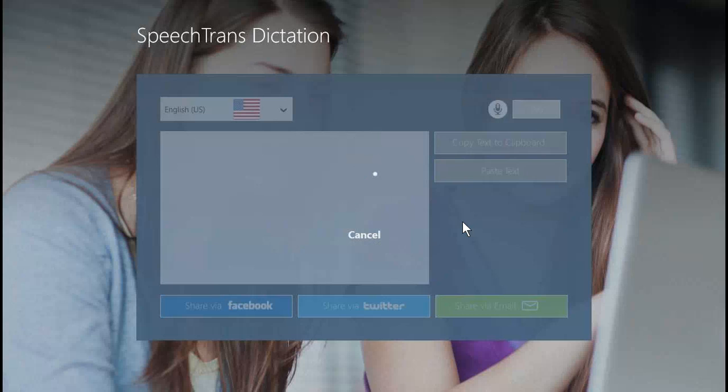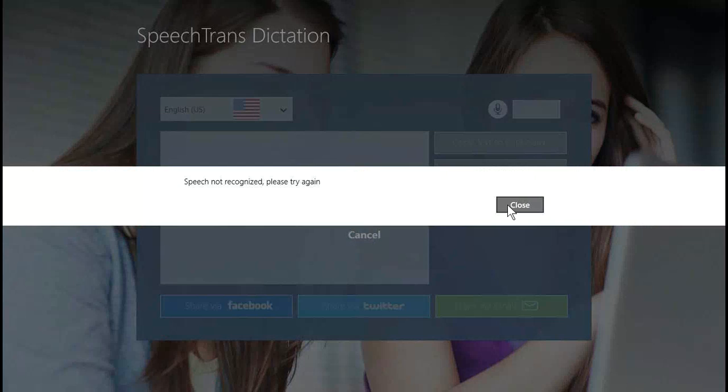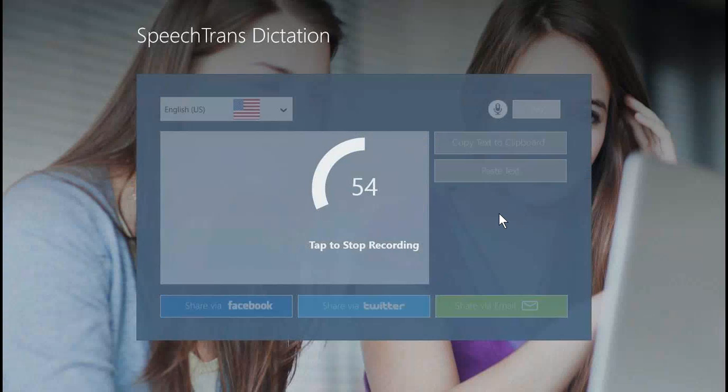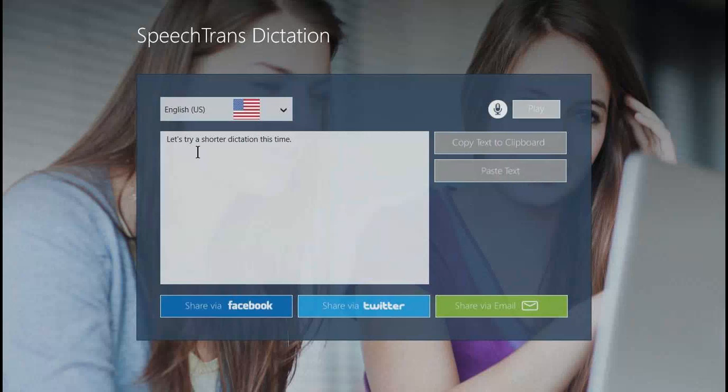Now it's recognizing what I've said, and in a few seconds, oh, it didn't get anything. How wonderful. Let's try it again. Let's try a shorter dictation this time, period. Okay, so it got every word, it got the period. Notice it put in the punctuation, it put in the apostrophe.